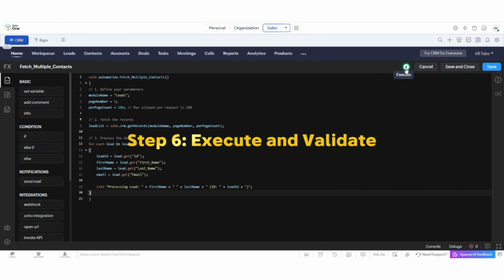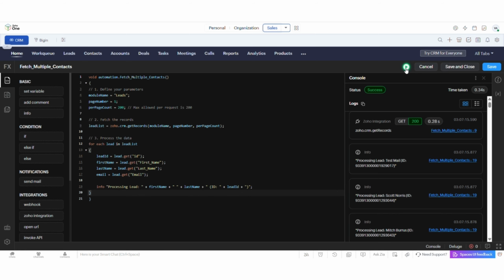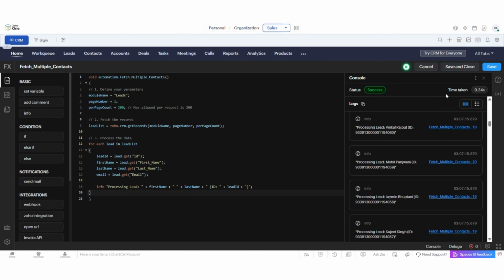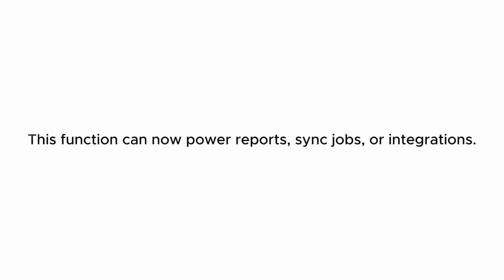Step 6. Execute and validate. Click Execute. On the right panel, you'll see a list of records returned in JSON format. Step 7. Save for automation. Once verified, click Save or Save and Close. This function can now power reports, sync jobs, or integrations.